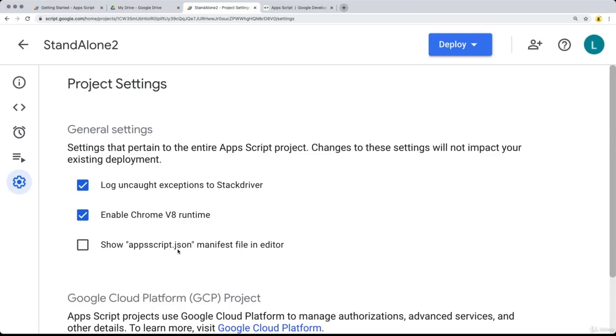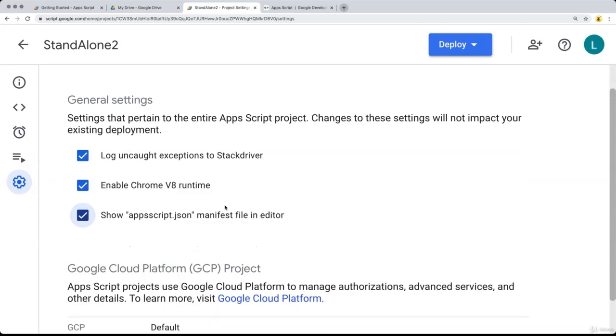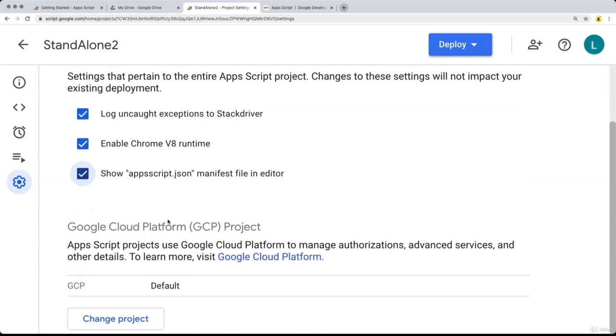So if you're saving this and if you're deploying this as an add-on within your G Suite, then you want to show the manifest file, because that's a very important part of running and deploying the code. You can update that, set the permissions, and all the good stuff that you need to run within the JSON manifest.